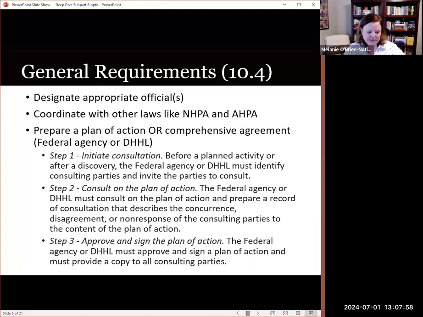The new regulations require that federal agencies, the Department of Hawaiian Homelands, as well as Indian tribes and Native Hawaiian organizations, identify appropriate officials who are responsible for this process. So all of those parties that have responsibilities under Subpart B must designate one or more appropriate officials who are responsible for carrying out these requirements.